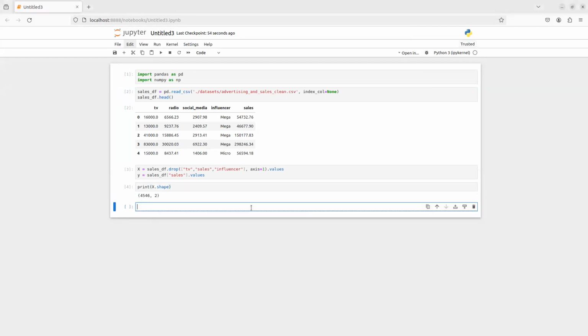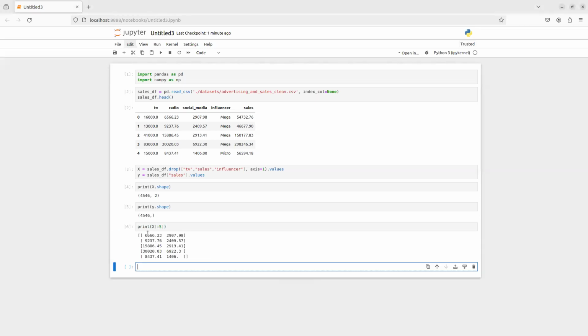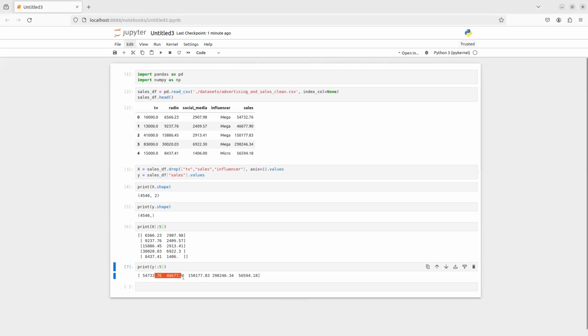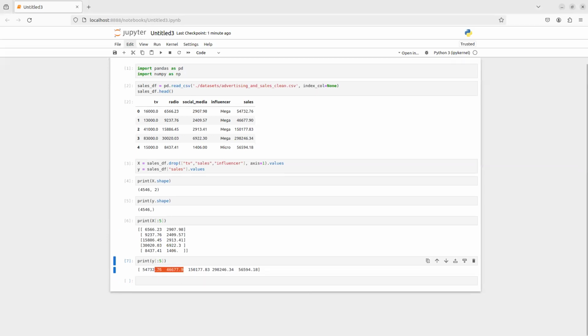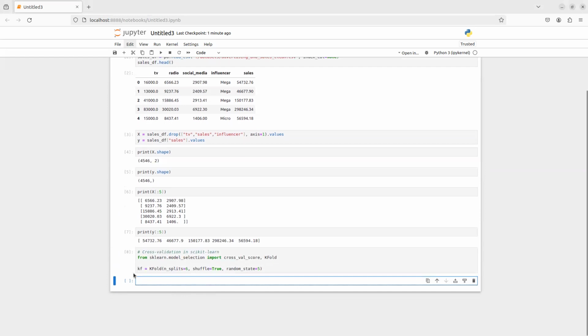I print the shape of X and the shape of y, then the first five values of X, which is a numpy array, and the first five values of the target variable. Then I import KFold for cross-validation, and I'm saving it as kf.